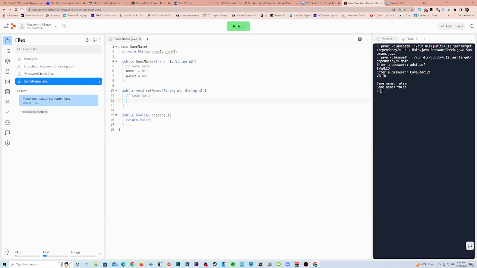Set the names. Setter. All right. Same thing. Name1 is equal to n1 and name2 is equal to n2. Now we've got to return whether they're the same or not. So all we've got to do is return name1 dot equals name2, and we'll let Java decide if it's true or false.